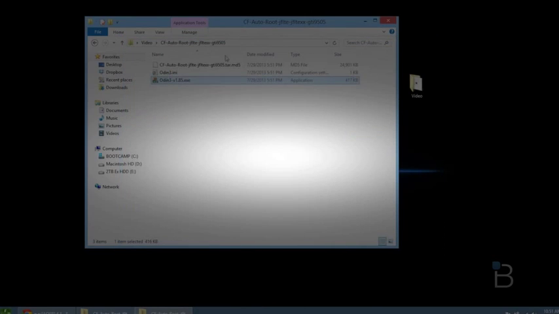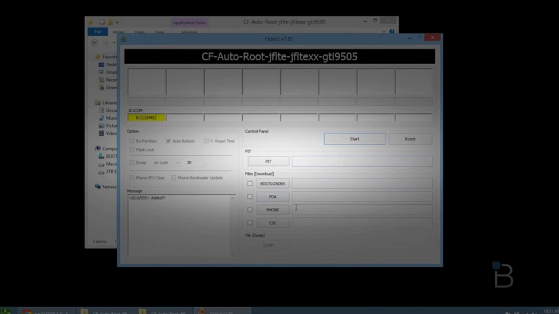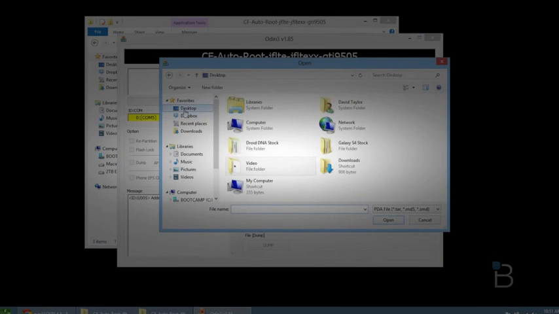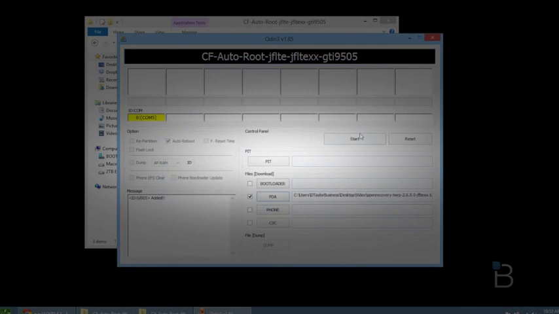So I'm going to exit out of Odin once again, open it up just to make sure everything is reset. After you get the yellow box there, I'm going to click on PDA. Go find the custom TWRP file, which is still in the same folder right here, Open Recovery TWRP 2.6. Click on that and click on Open, and then click on Start. And now once this finishes, you'll actually have a custom recovery on here, as well as you'll be rooted. And this is really quick as well.